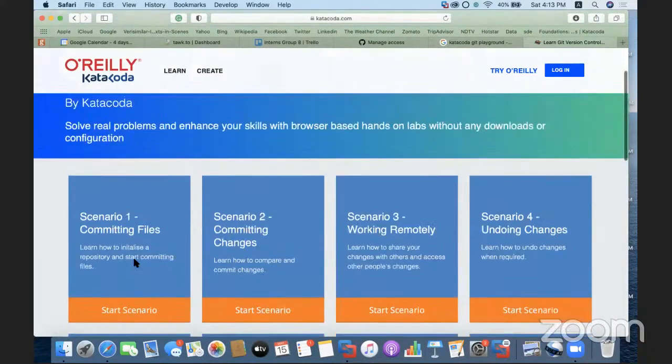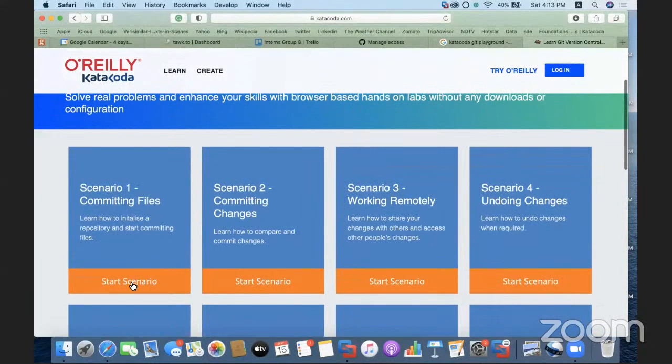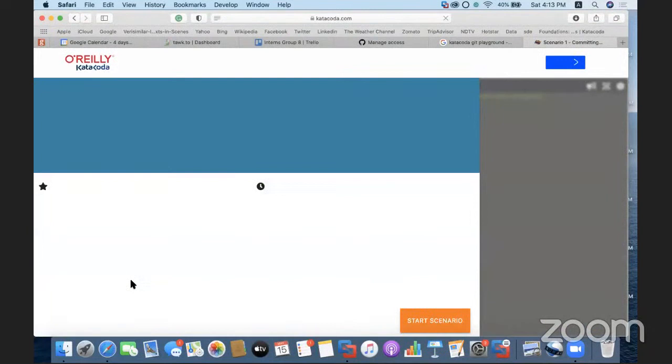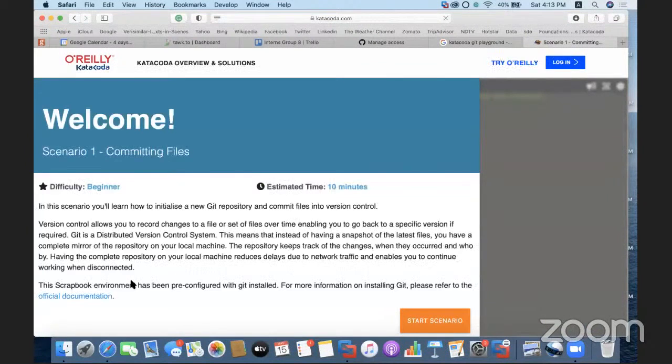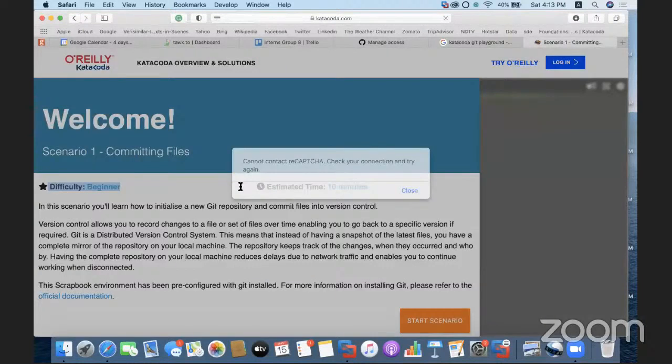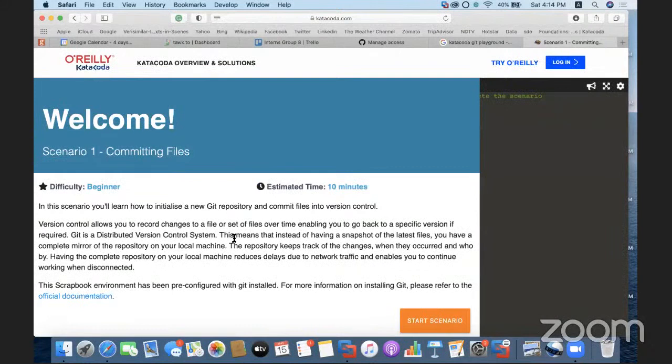It's very easy to implement these scenarios. What you just have to do is go to start scenario. As soon as you come to start scenario, you will get a well-guided hands-on guide. The difficulty level of the first is beginner. Estimated time will be around 10 minutes. So let's say if there are 10 scenarios, it's a maximum of 2 to 3 hours of work to learn all of this Git management.